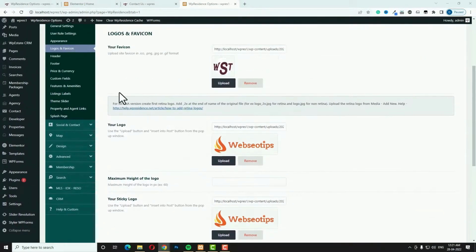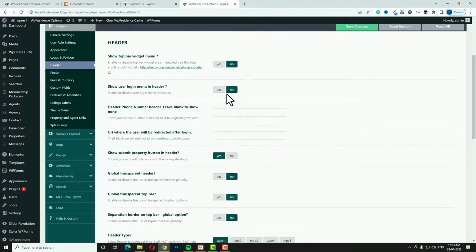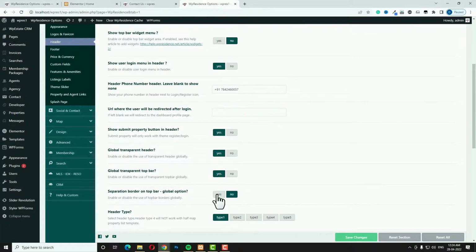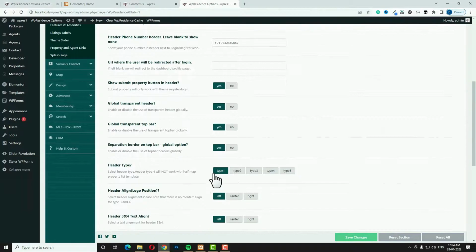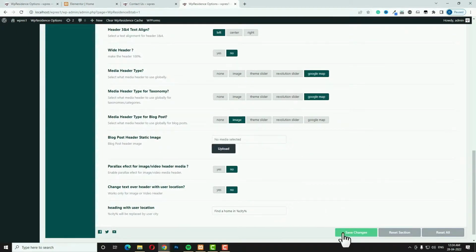Now let me click on the header. So top bar, if you want to show the top bar, you have to make it yes, else keep it no only. So the login menu, yes, make it on. After that, here I have to enter the phone number. Next, keep it yes, this also, even this also, keep it yes. Make it type 1, and this one make it center. Remaining here I am keeping as it is. After that, I have to click on save changes.